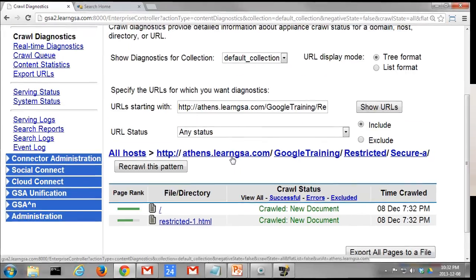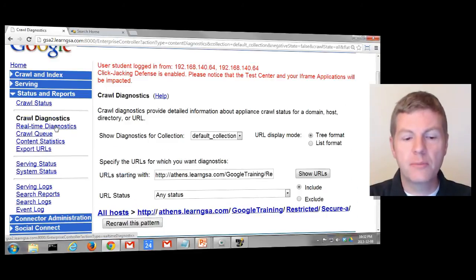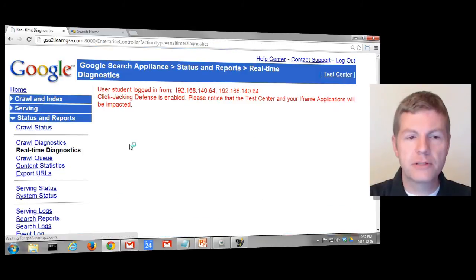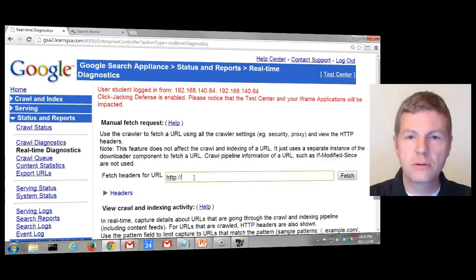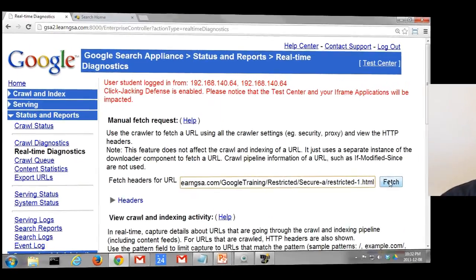Now, if we weren't sure why documents weren't being crawled successfully, we can jump to real-time diagnostics. Real-time diagnostics is a great tool to let you see what happens when the GSA requests a document. So let me grab a URL and drop it in here. We'll be able to see the entire process.